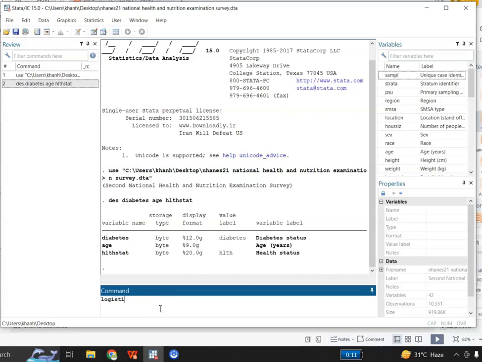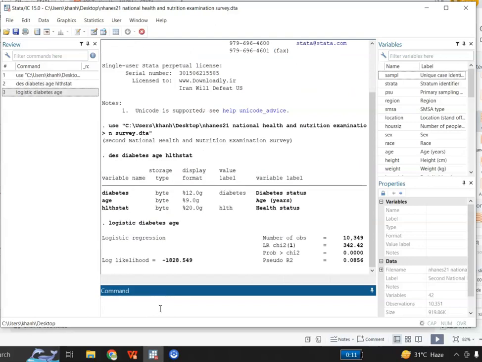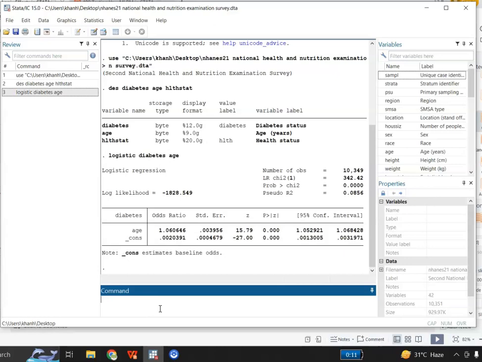Logistic, diabetes, and age. First I just run the regression of diabetes on age, and here is the output of my regression. This is the odds ratio for age, and this is the odds ratio for the constant, that is the estimate for the baseline category.